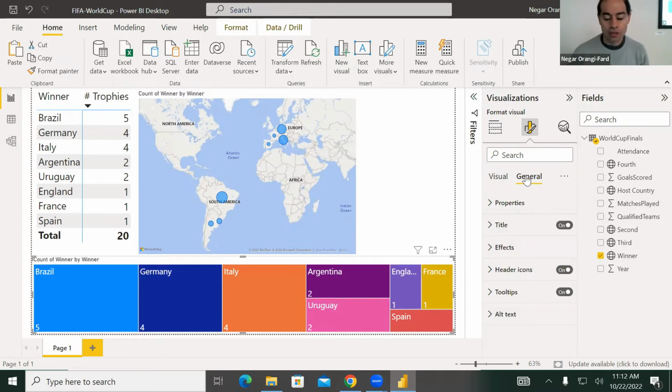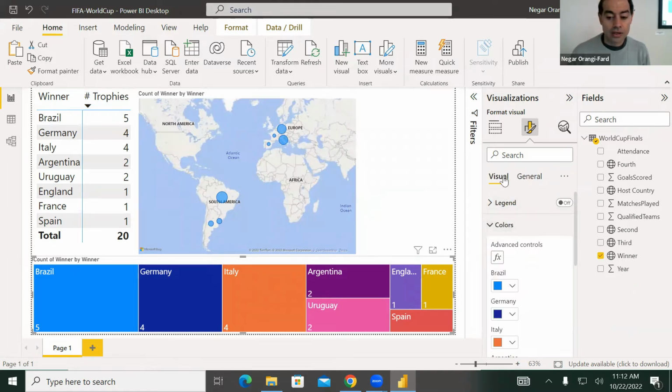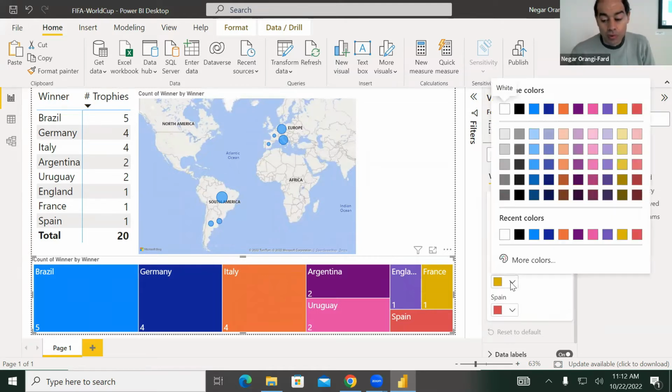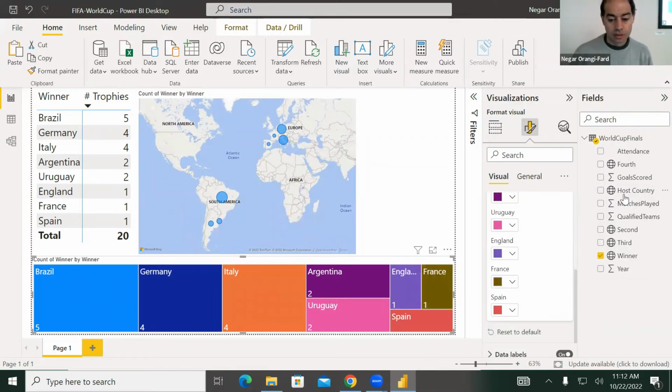Let's go to colors. And then under colors in visual, notice that we can see friends has this yellowish color, and we can pick any other color we want. So suppose that we replace it with this darker one, and now it looks a lot better, right? Now it's much easier to read.